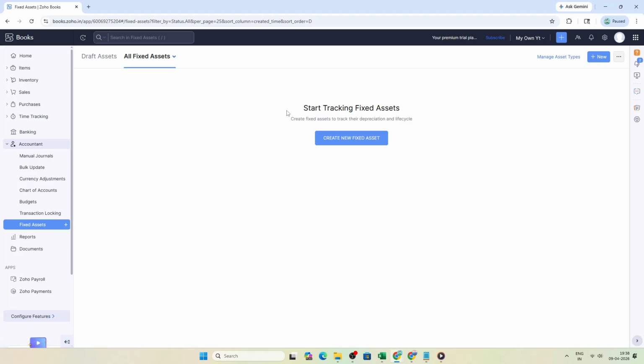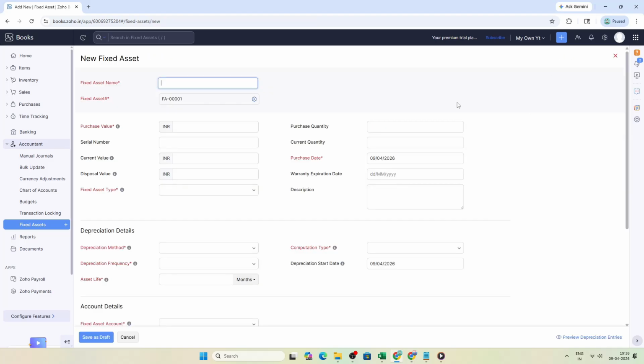To add a new asset, click the plus New Fixed Asset button in the top right corner. That opens a form where you'll enter the details that define the asset and how it's tracked. Start by filling in the asset name and code. Use a clear, consistent naming convention, something like Laptop Marketing or Office Chair HQ, so it's easy to recognize later. The asset code should be unique. Many teams use a simple numbering pattern to keep everything organized.